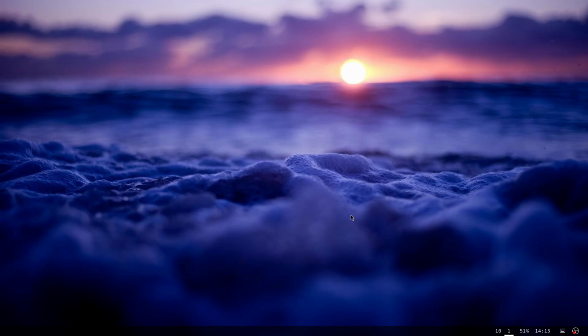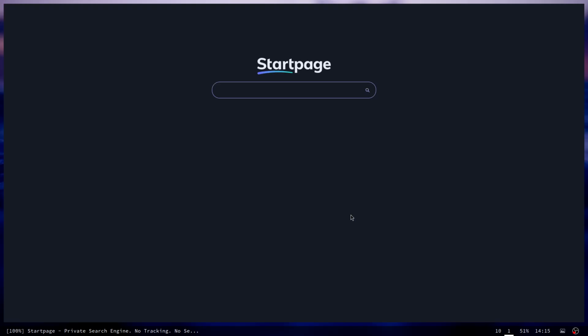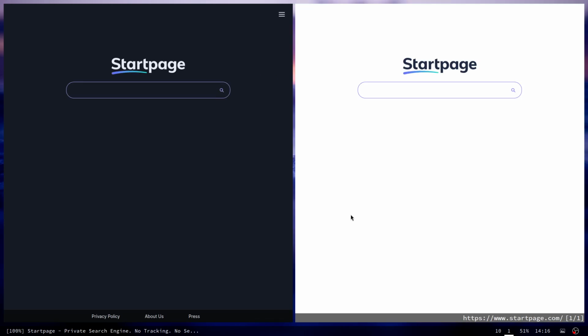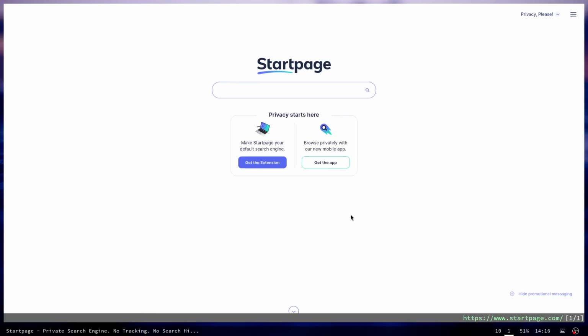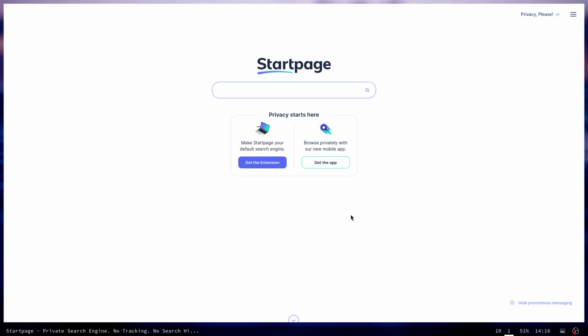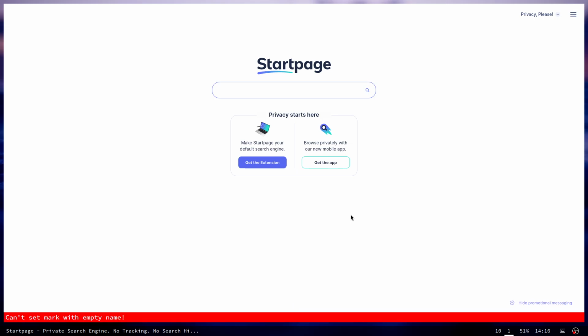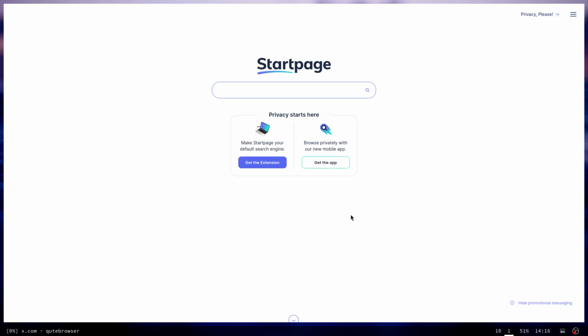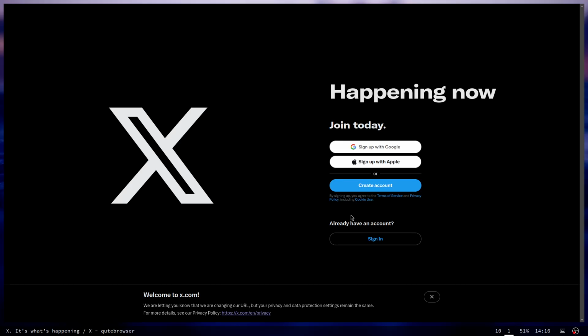Other things I kind of do. If I gotta look at somebody's posts on a website and they have me blocked, I usually just do this. If you do -P, it opens up a private window. So if you gotta go to Twitter, x.com, and somebody blocked you, you gotta look at their tweet, you could get on there, you're good to go.